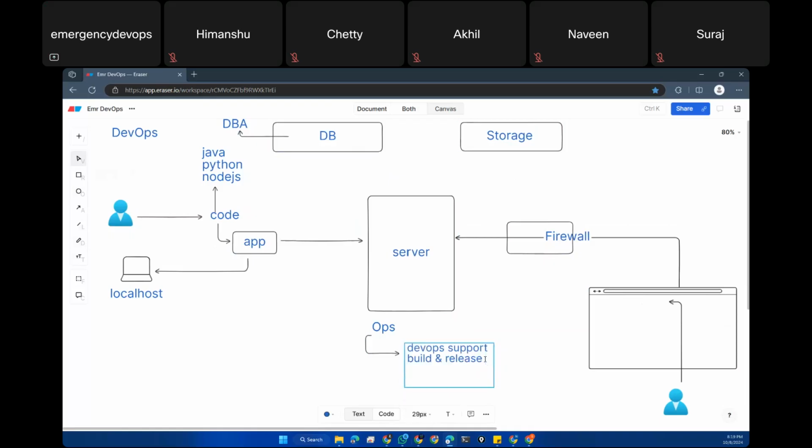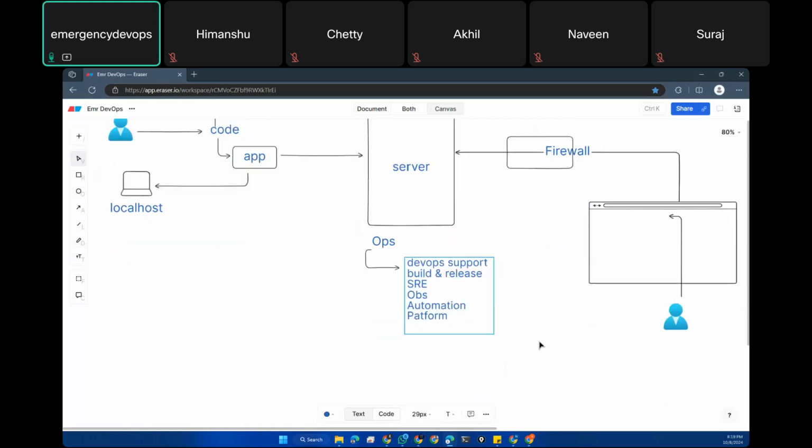Build and release engineer, and yes, SRE. And observability engineer, and automation engineer. And platform engineer. And this one, cloud engineer. Okay, so these many roles will divide into this ops.